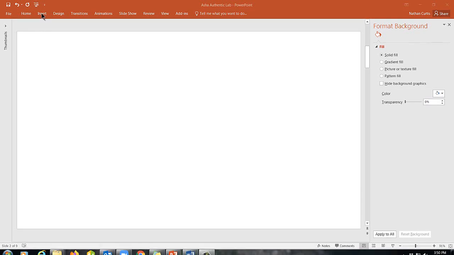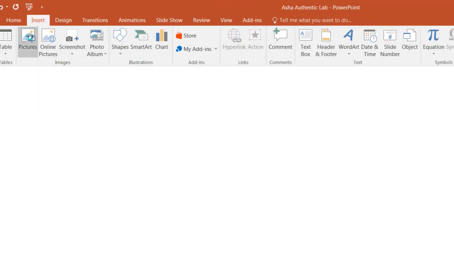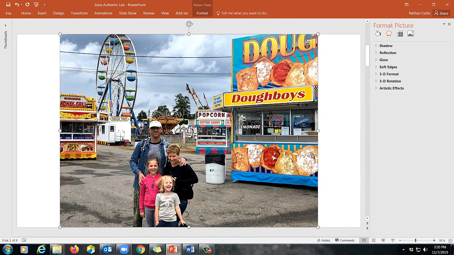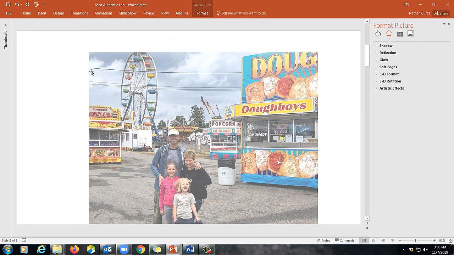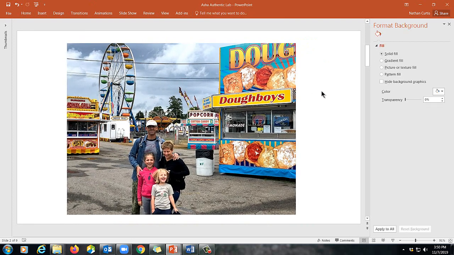Now I'm going to go to Insert, and I want to insert a picture. My files will come up. I'm going to choose Fair Picture. I can resize it easily on the screen. And to make that picture pop, I'm going to do a right click and change the color of the background.